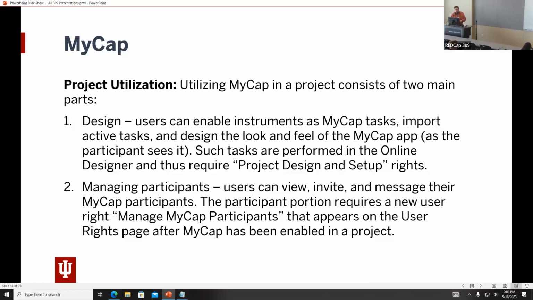So you can enable instruments as MyCap tasks. You can import active tasks and design the look and feel of the MyCap app. And that'll be in the online designer. There'll be a section on MyCap design and enabling each of the MyCap instruments. So each instrument, just like you have survey settings, will have a set of MyCap settings, task settings. And then you'll manage participants. So there'll be a separate manage MyCap participants under the set of project setup and design.